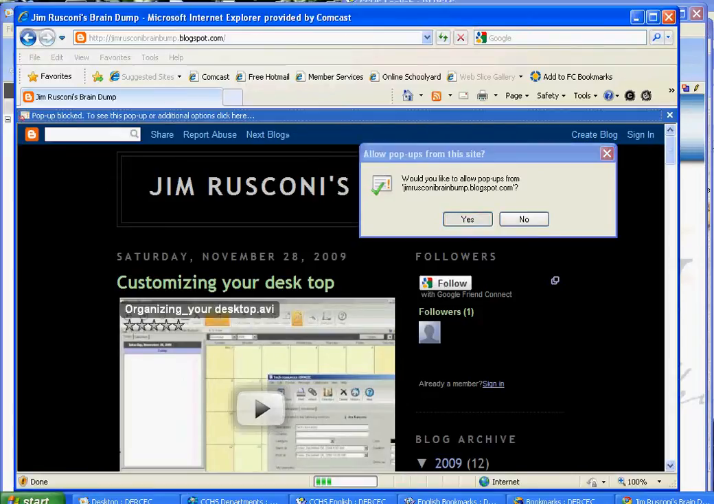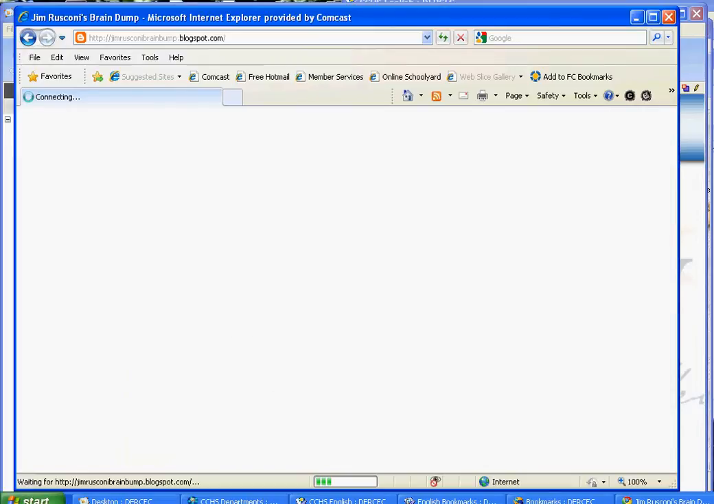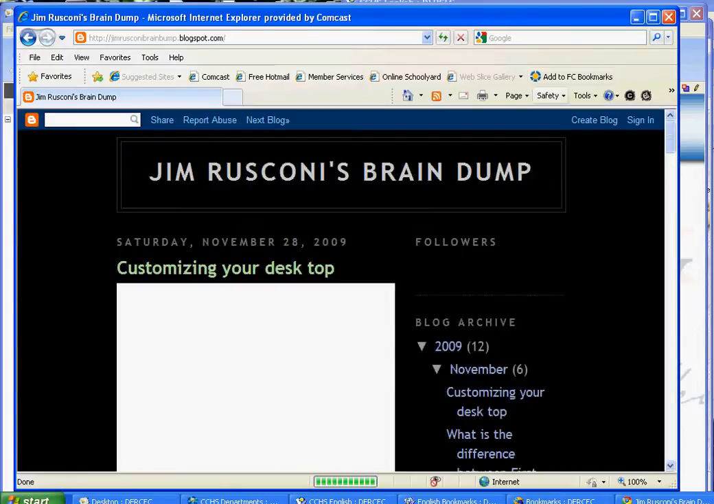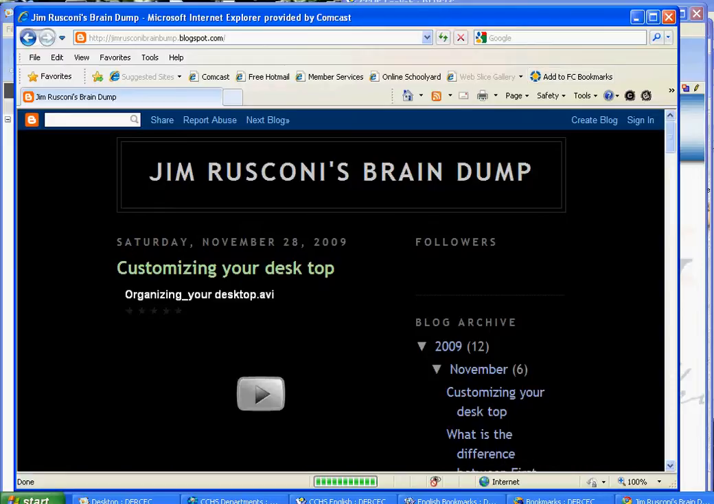Now, what it does, it has to reload when it does that. All right, so it's going to reload the web page, and then what we're going to do is I'm going to go see this button, Add to First Class Bookmarks. I'm going to click on it, and a pop-up is going to open up. All right, so as you're cruising along, you find a website, you click on this little button, and a pop-up will open up.